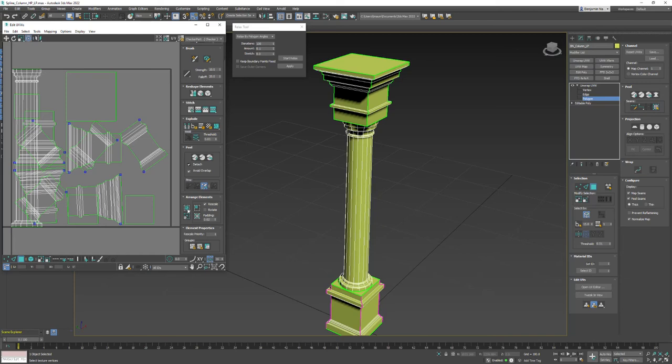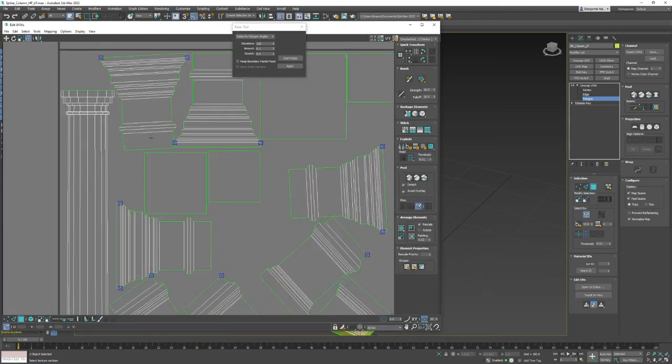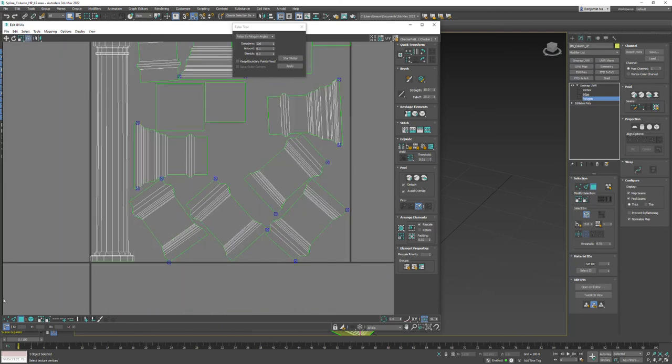So now we can hit Pack Custom. We see all these different elements are getting packed in here. Now, what we want to do as we go is rotate these sections so that they're all kind of facing a similar direction.